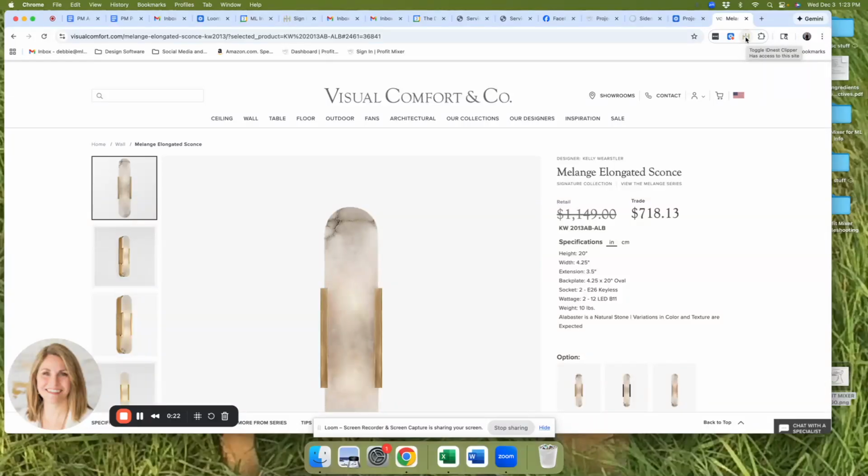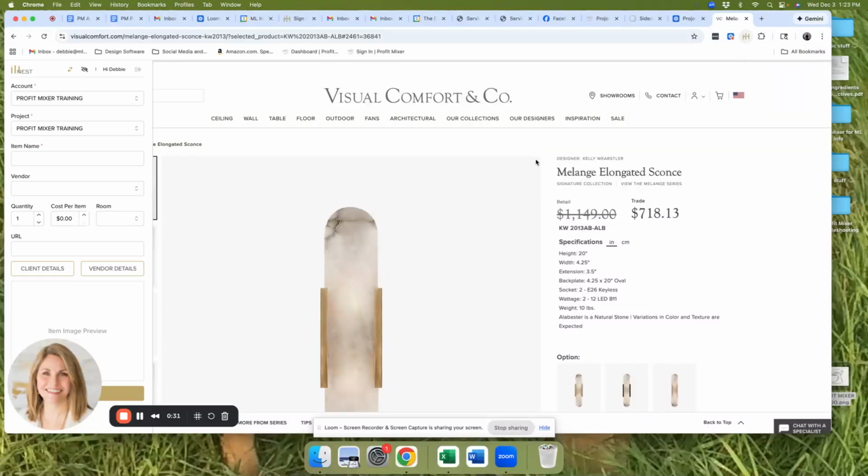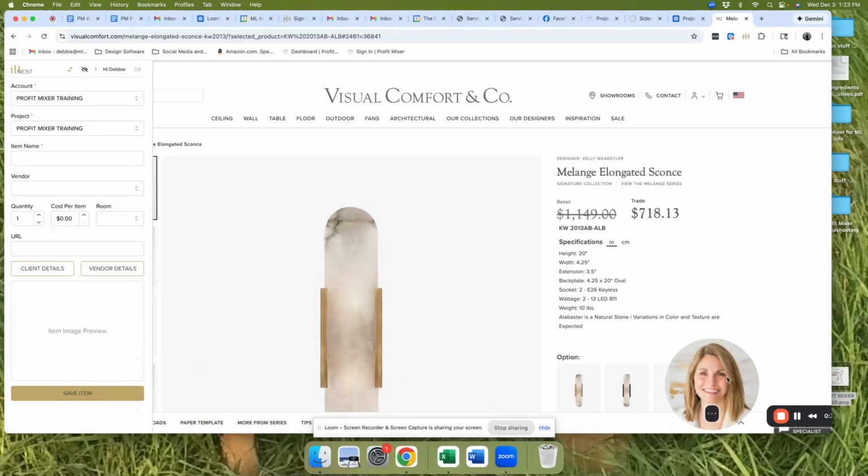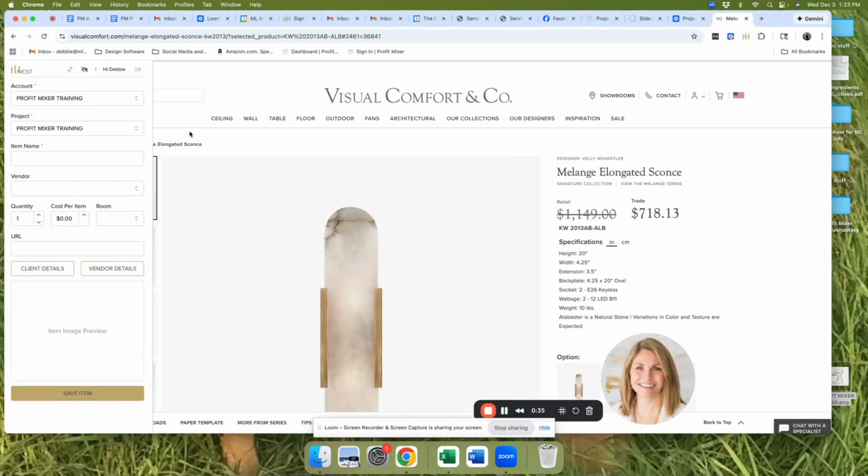This logo is not the Profit Mixer logo, it's IDNest, because Profit Mixer is powered by IDNest, so we use their clipper. So you just click on it, and you'll see everything is over here. Let's move me out of the way. And my account is Profit Mixer Training. The project from the last video was Profit Mixer Training.